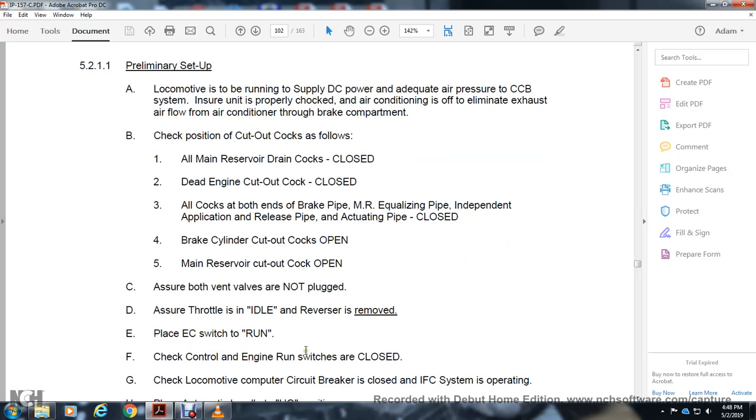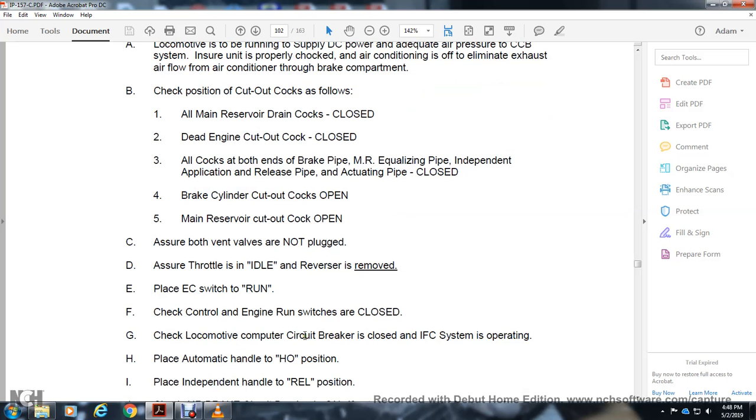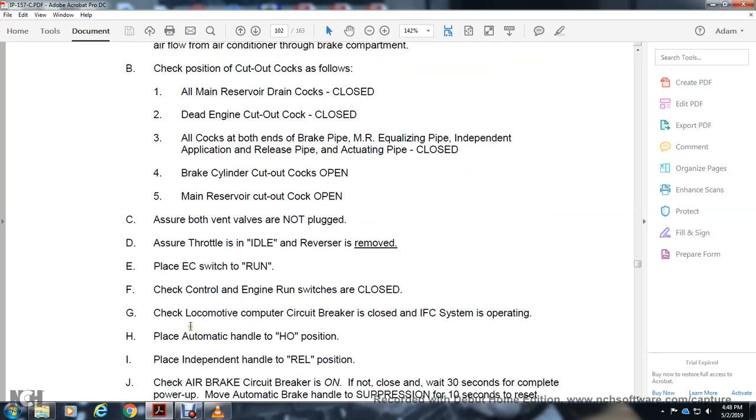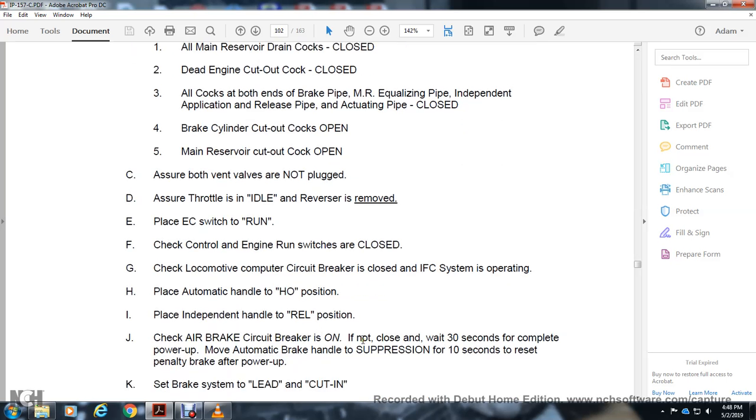Check that the control engine switch is closed. Check that the locomotive computer circuit breaker of the IFC system is operating. Place the automatic handle in the HO position. Place the independent brake in release position. Check the air brake circuit on. If not closed in 30 seconds, complete the power up. Move the automatic brake handle to suppression within 10 seconds to reset the power brake after the power up.